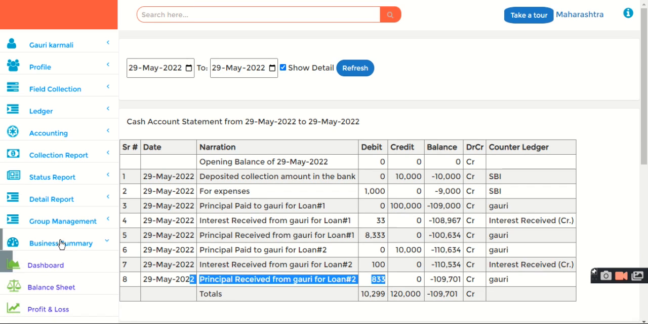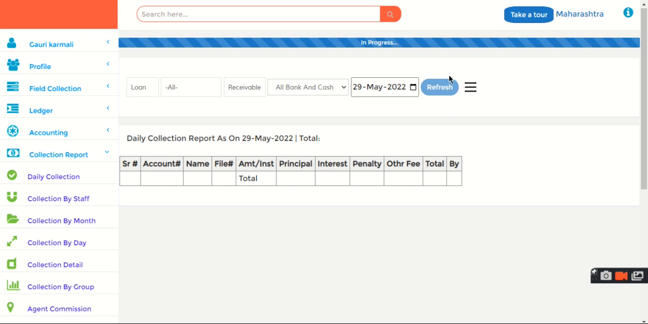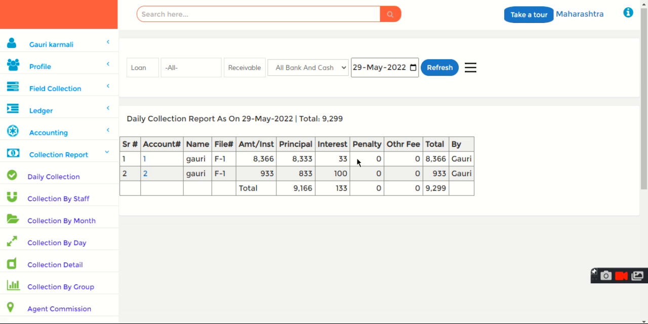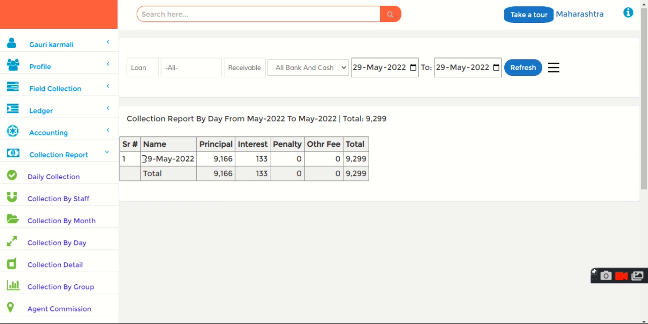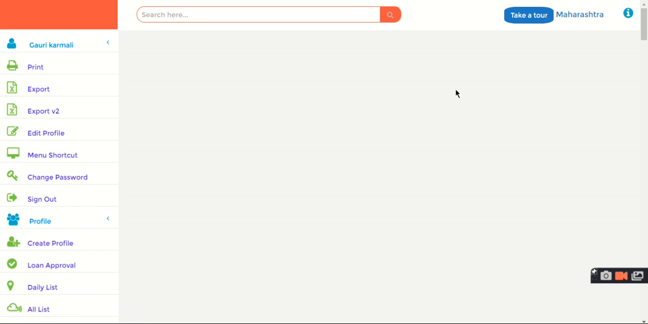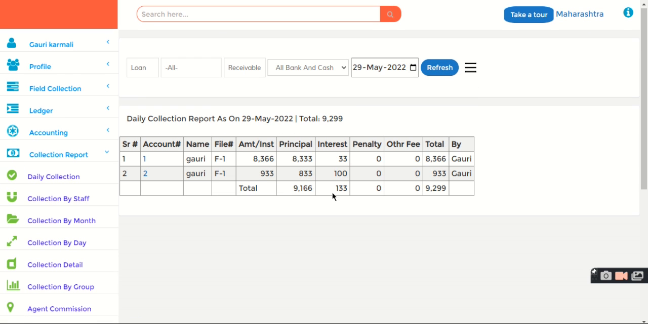If you want to see only the interest received, you can go here in collection, daily collection. Okay, you can refresh this and you will see the bifurcation, how much principal and how much interest you have received. Or you can do collection by day also here and refresh this. Here you will see that interest on 29th is 133, and this daily collection also will give you the interest that you have collected on a particular day.